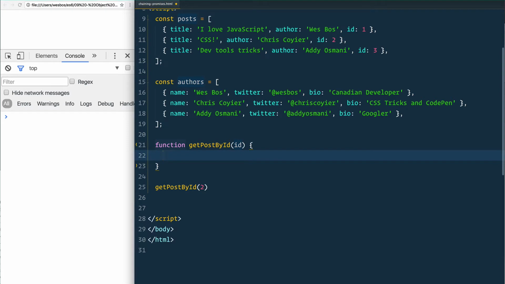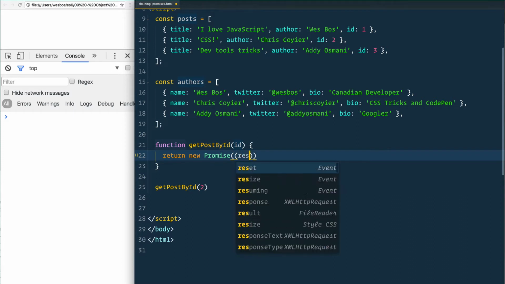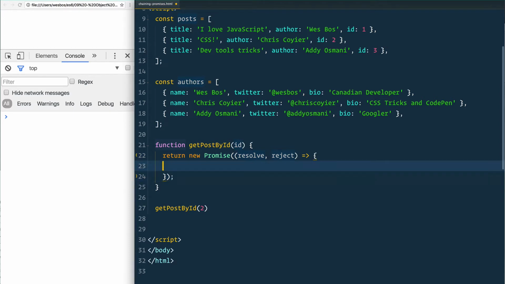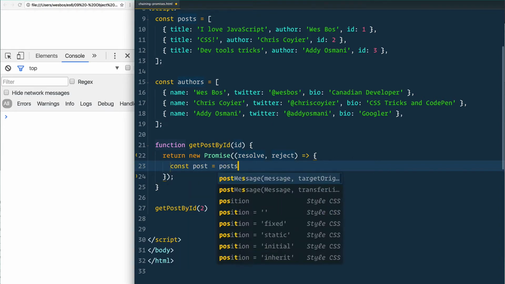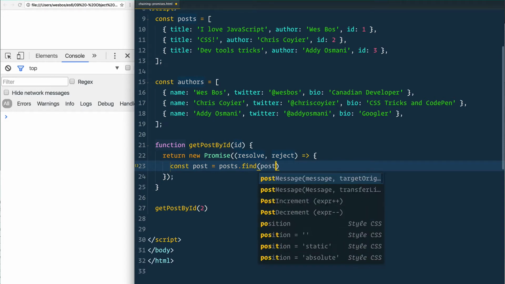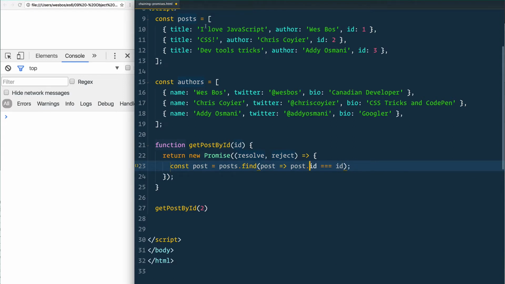So we'll go in here, and the first thing we need is a promise, because we cannot just access it from our database immediately. It has to do a round trip back and forth to a database. So we're going to return a new promise. That gives us a resolve and a reject. Now we need to go inside of here and find the post. We're going to loop over every single one of these.